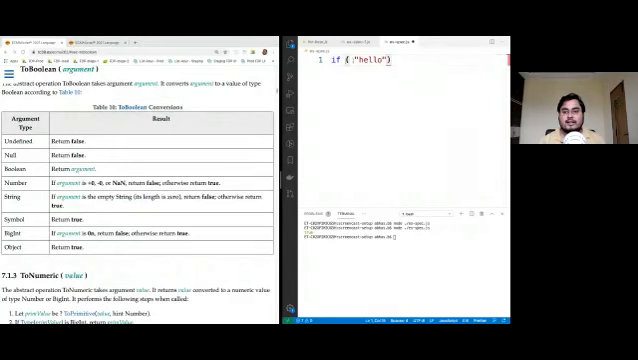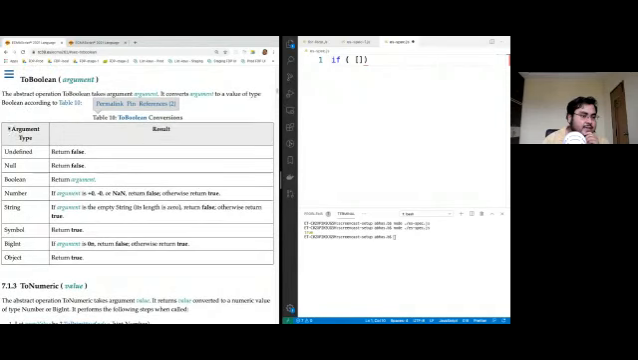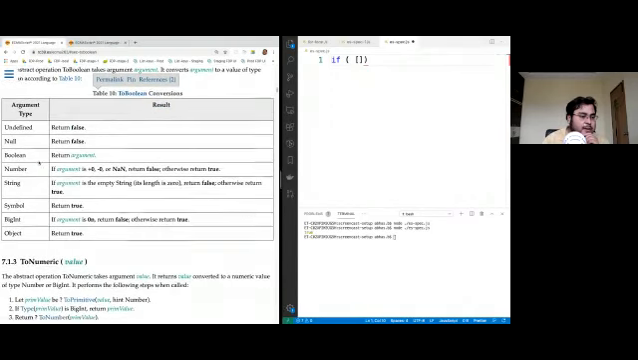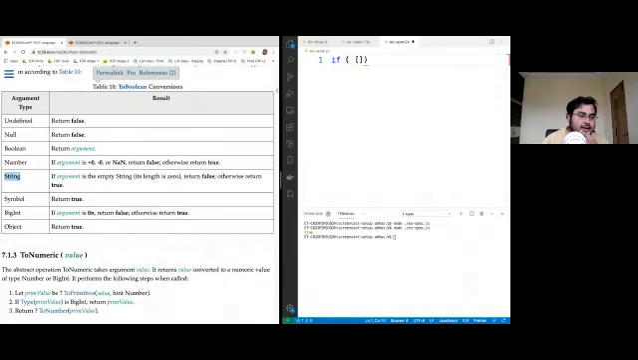Let's say we have a string like this, or maybe even an empty array. I want to find out according to the specification whether this will become true or false. So here we have this nice table. It basically says that if this is the input I got, this will be the result. Some of these are expected, like undefined and null, all of them become false. But if I go to string, it says that if the argument is an empty string, that is its length is 0, then return false, otherwise return true. So if I have hello, that will become true. But if I have an empty string, that will become false.